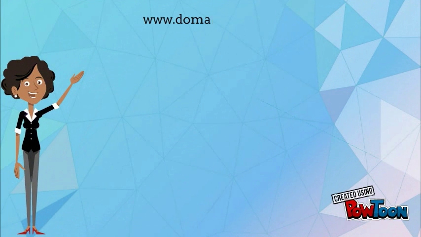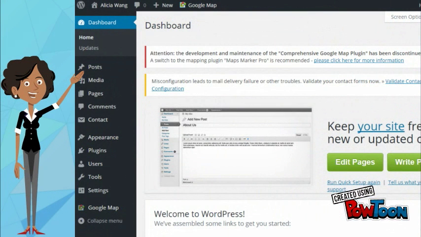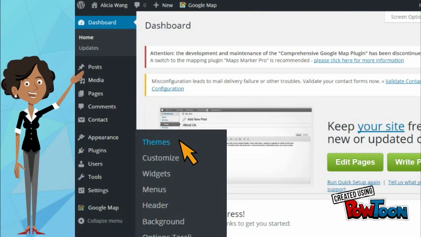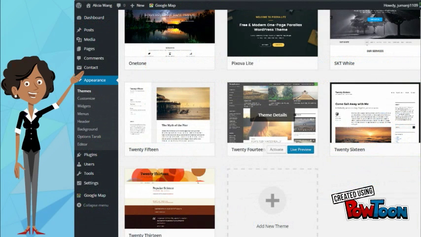To pick a WordPress theme, please type your domain/login. Once you log in, you will be taken to the dashboard. Click on Appearance and then on Themes. Remember, you may or may not have themes already in your theme library, but if you want more themes, you can click on Add New Theme.